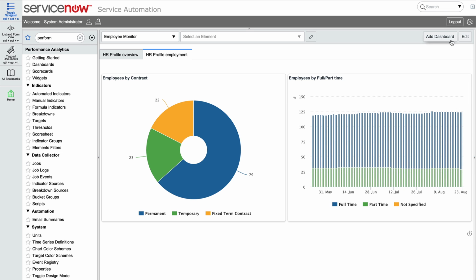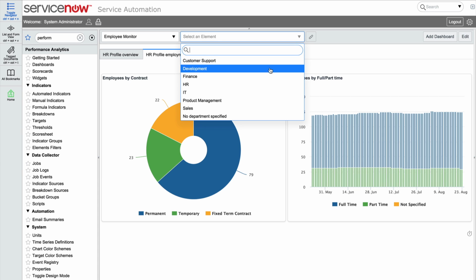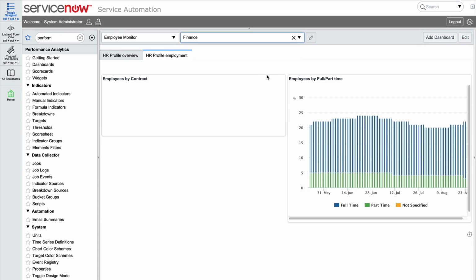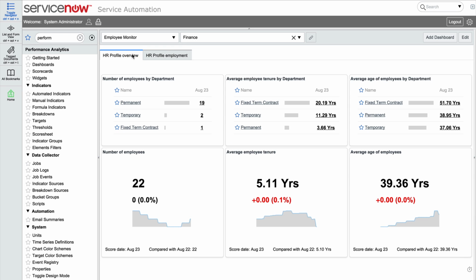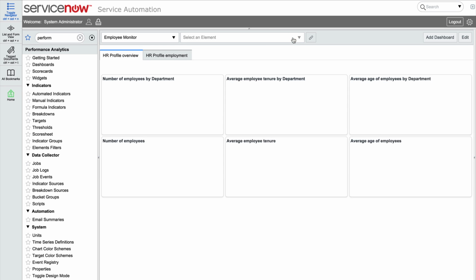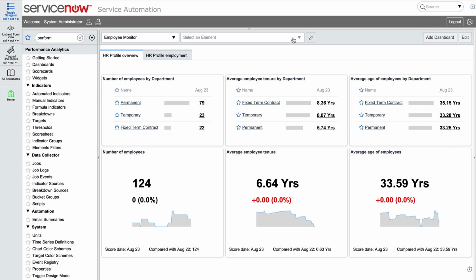Remember the Select an Element choice list unique to breakdown dashboards? Let's see how selecting an element, in this case a department, changes the display in each widget and on each tab. Clicking the X on the choice list returns the dashboard widgets to displaying all elements.